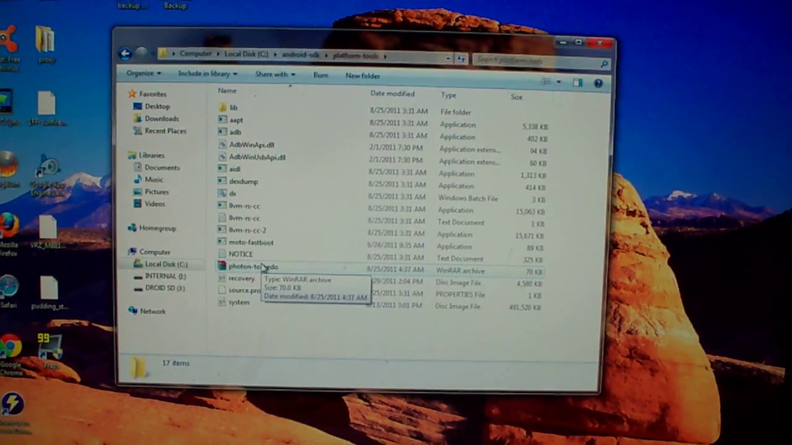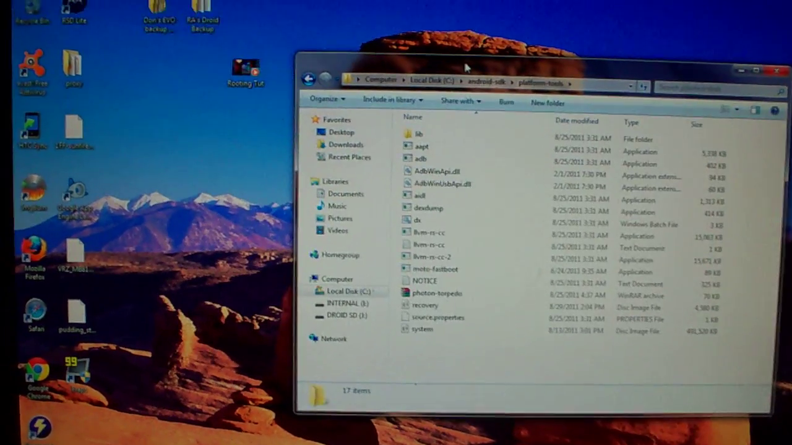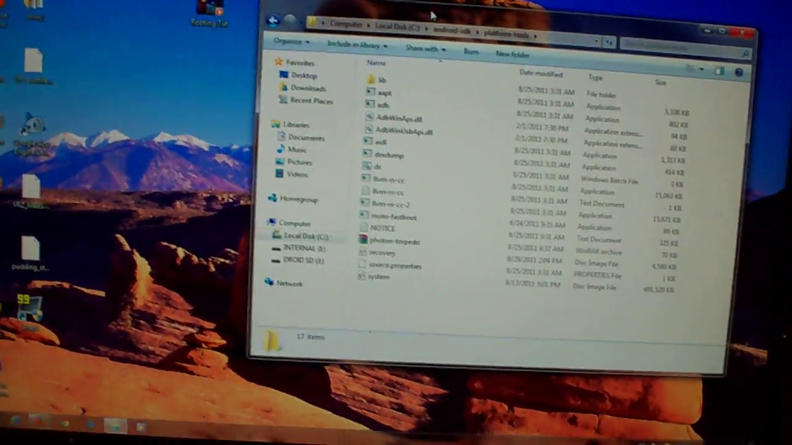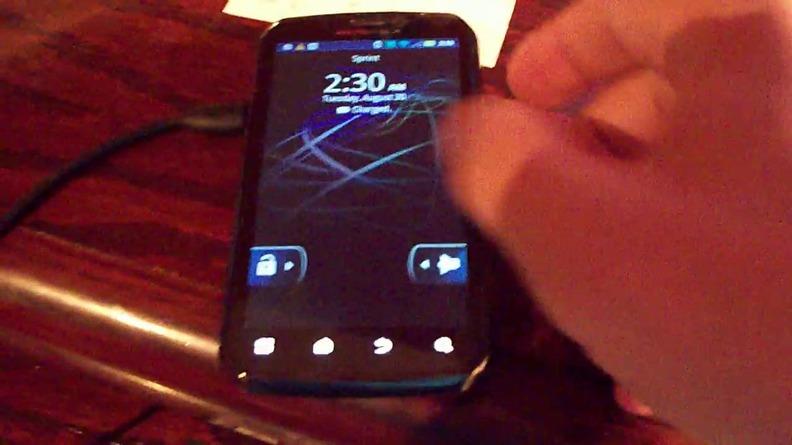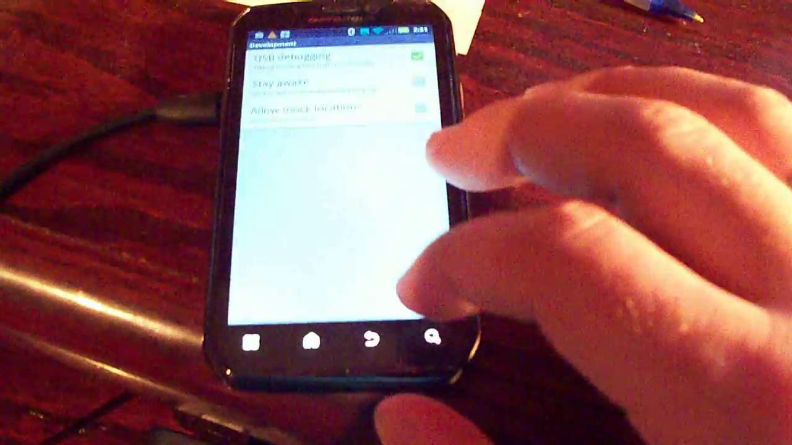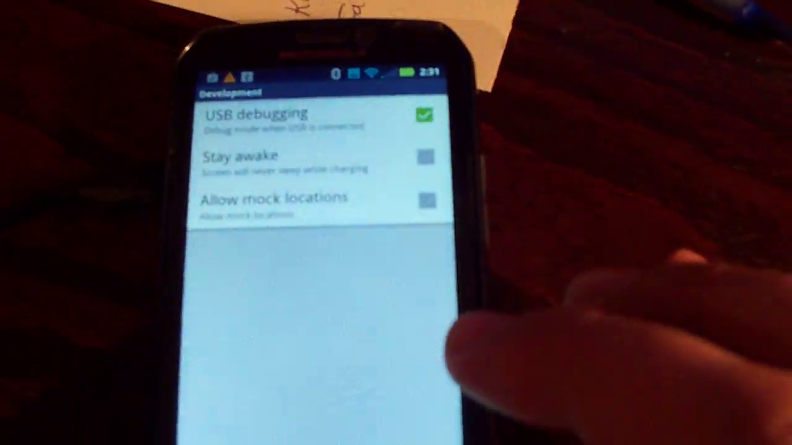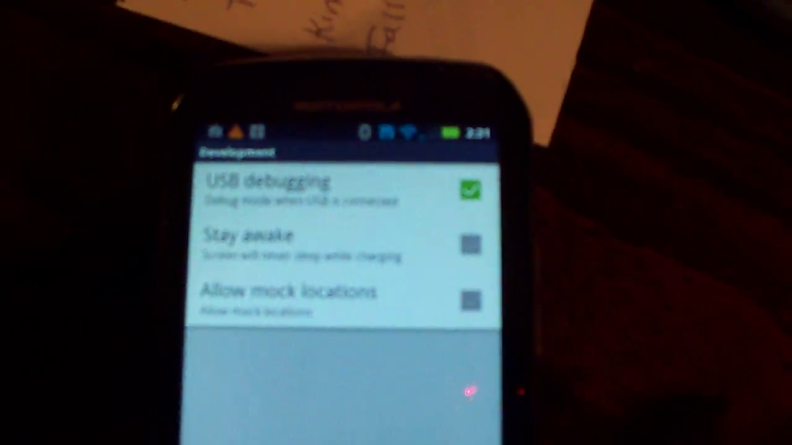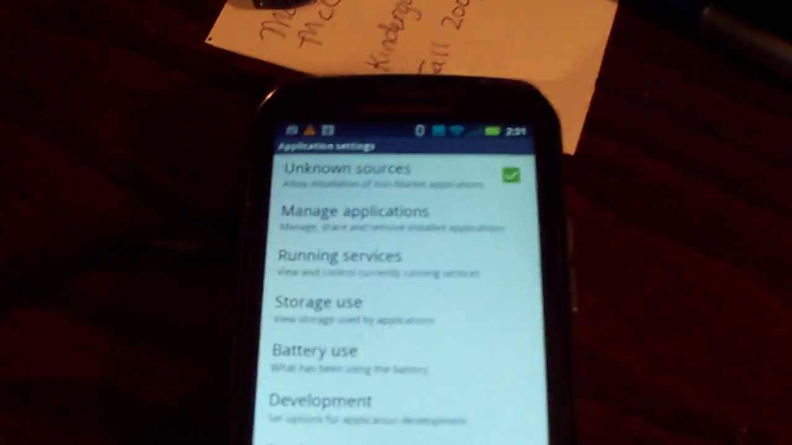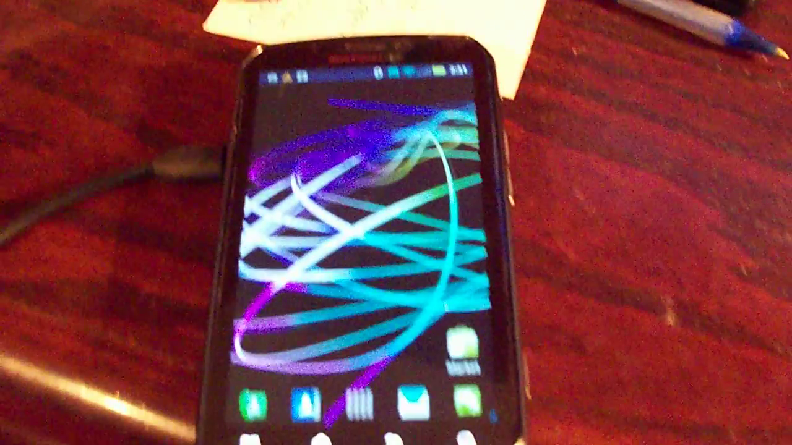So, as far as that goes, we will be rooting my Photon here. Let me make sure that debugging is on. I believe it is. And it is. Make sure that's on, guys, before doing this, okay? Or you guys will have quite a few problems. So as far as that goes, you can just leave it on charge only.